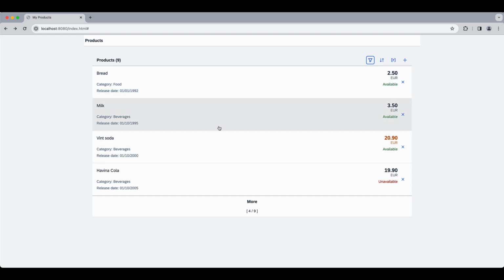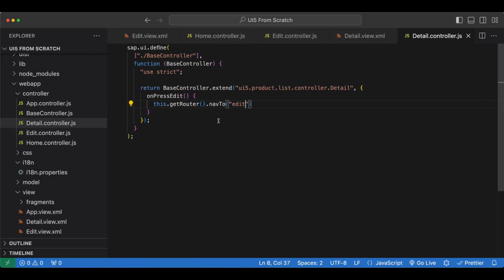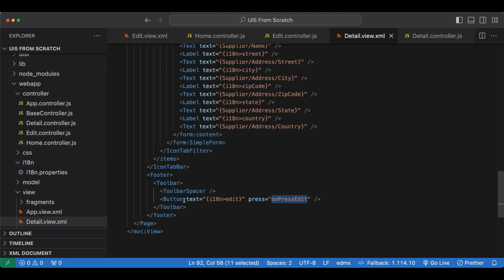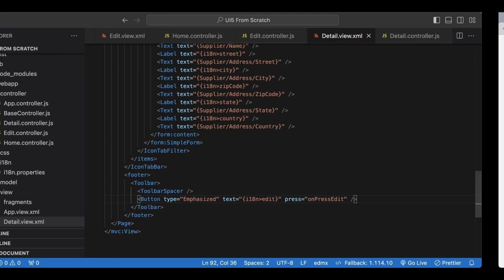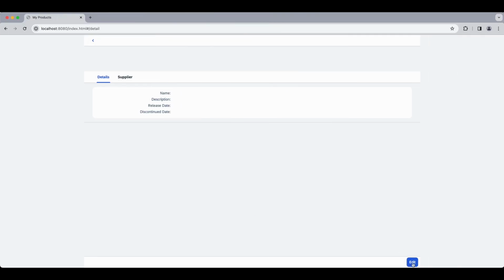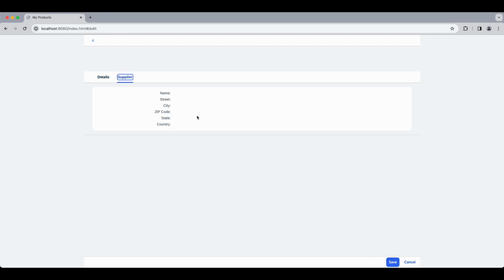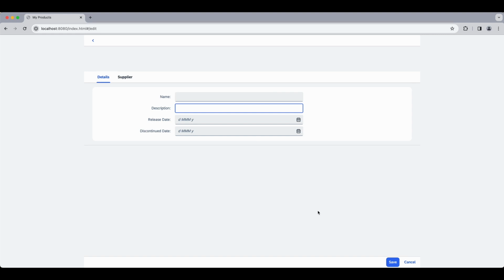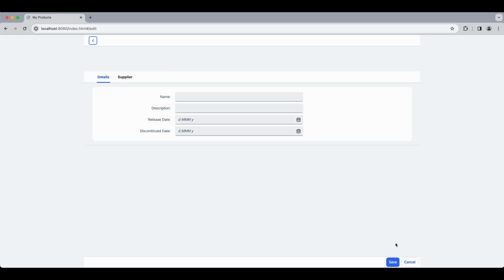We have our list. Let's navigate to one of the pages. Now we have our footer with an edit button. Let's quickly make this emphasized as well. Okay, this looks better. And when we click on edit, now we end up in our edit page. We have our inputs. We can cancel, save will not work for now, we will fix it in the next video. But we can navigate to and back from our edit page.